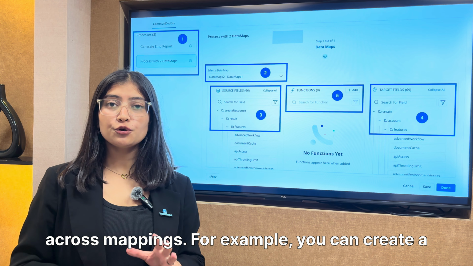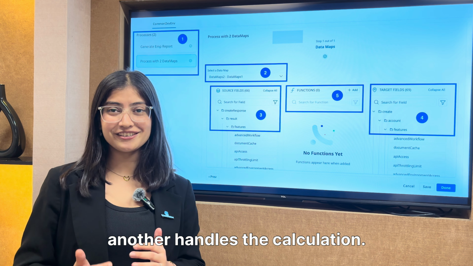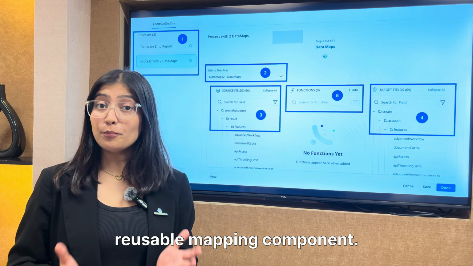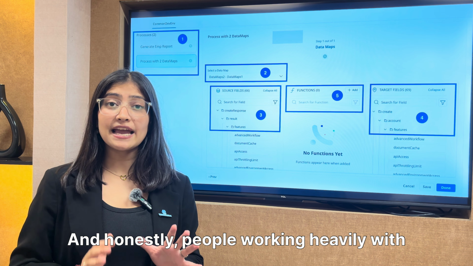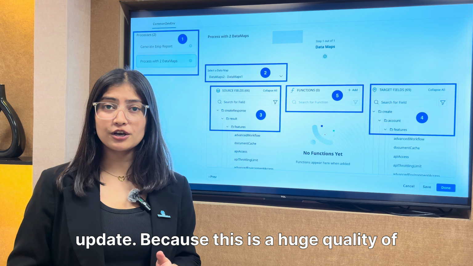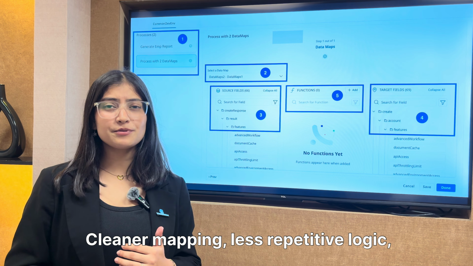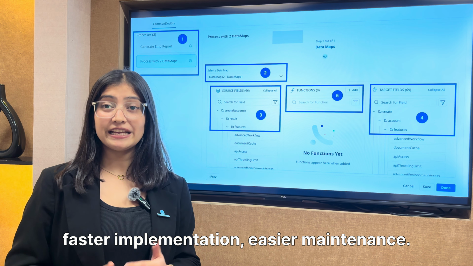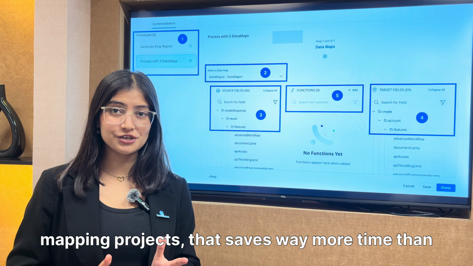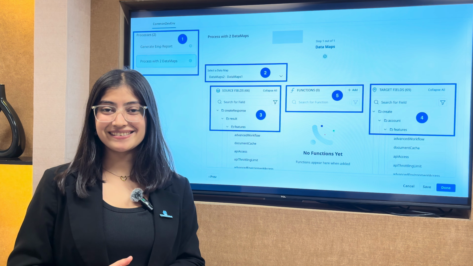For example, you can create a currency conversion function. One function fetches the exchange rate and another handles the calculation. And together they become one reusable mapping component. And honestly, people working heavily with spaces and data maps are probably loving this update, because this is a huge quality of life improvement. Cleaner mapping, less repetitive logic, faster implementation, easier maintenance. And when you are dealing with large enterprise mapping projects, that saves way more time than people realize.